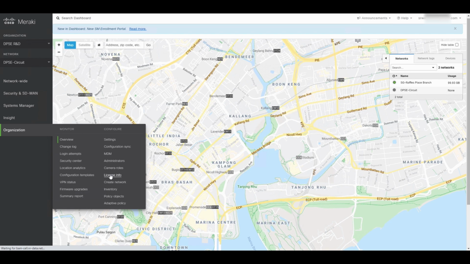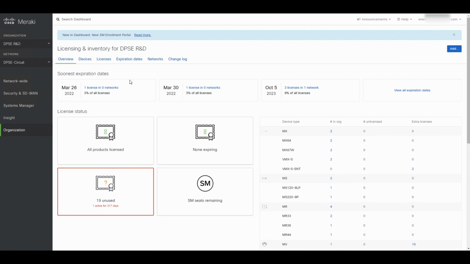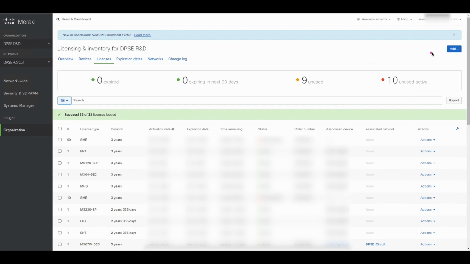This is the place that you apply your license and is the first step that you need to do. Click on license info, right? And then go over to the license and then click on add license.